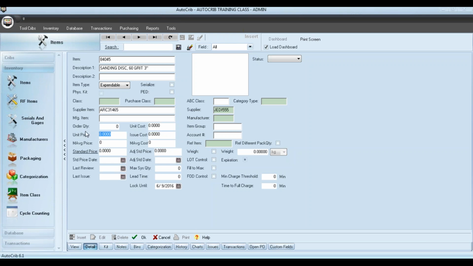So our sanding disc, we're going to charge 43 cents.